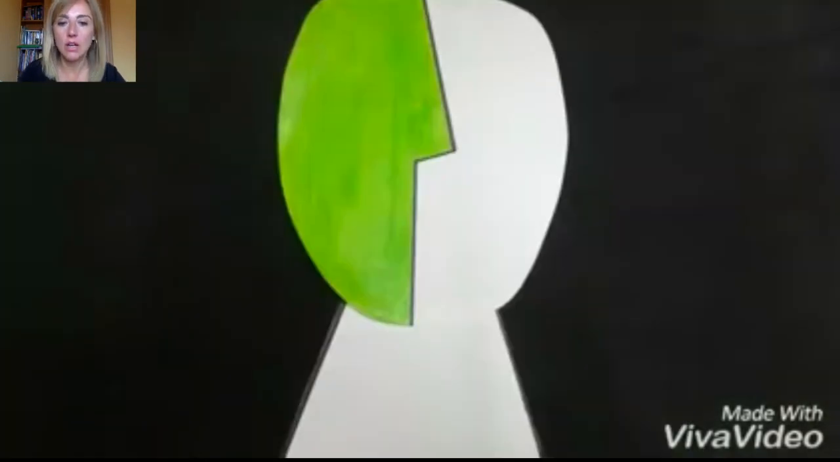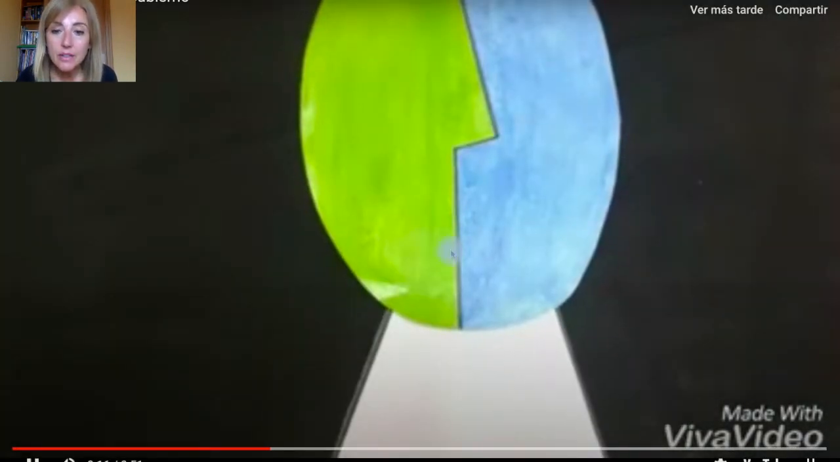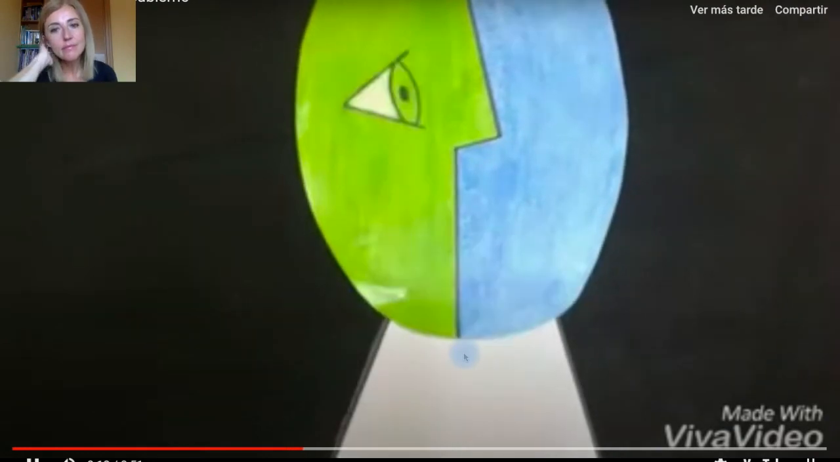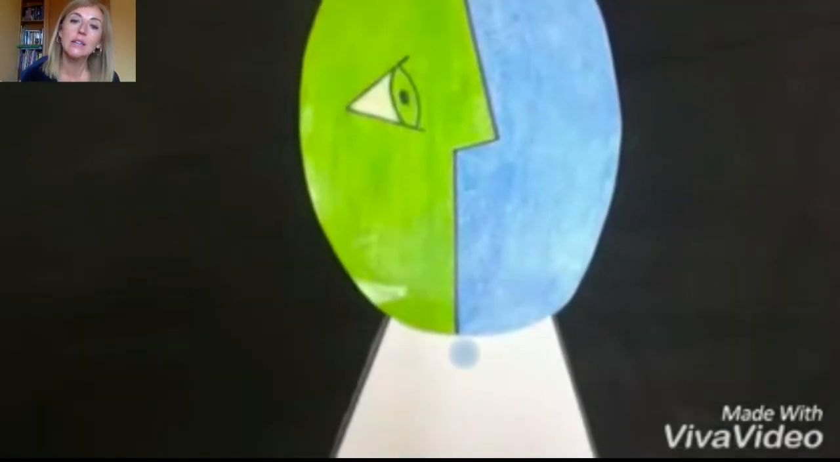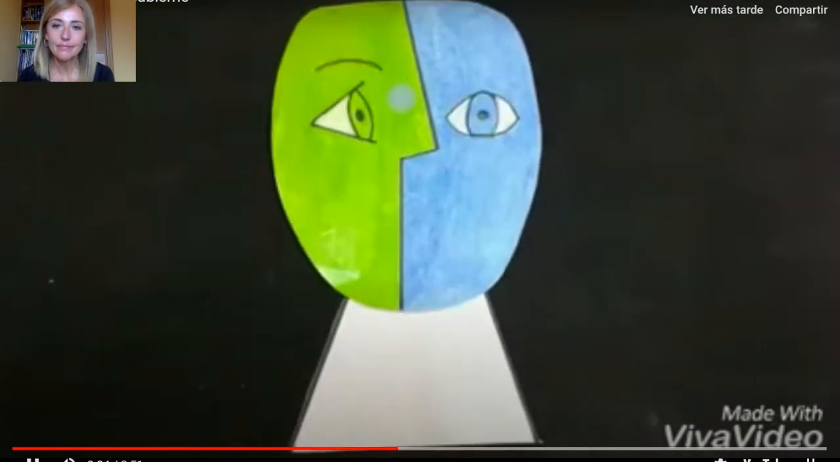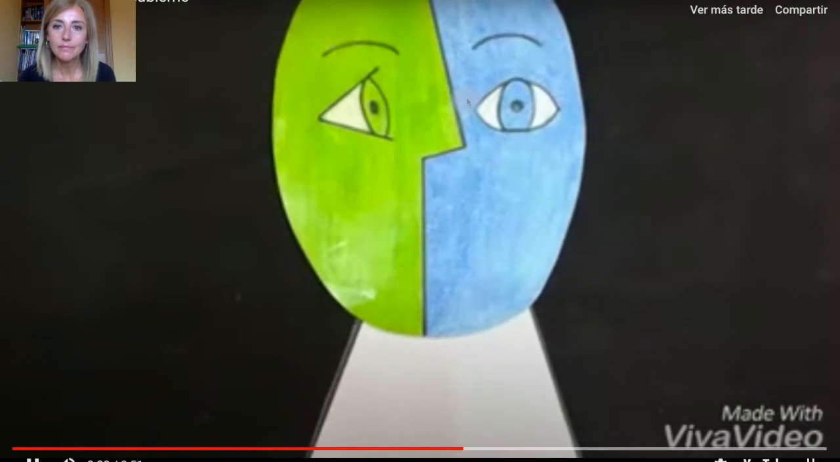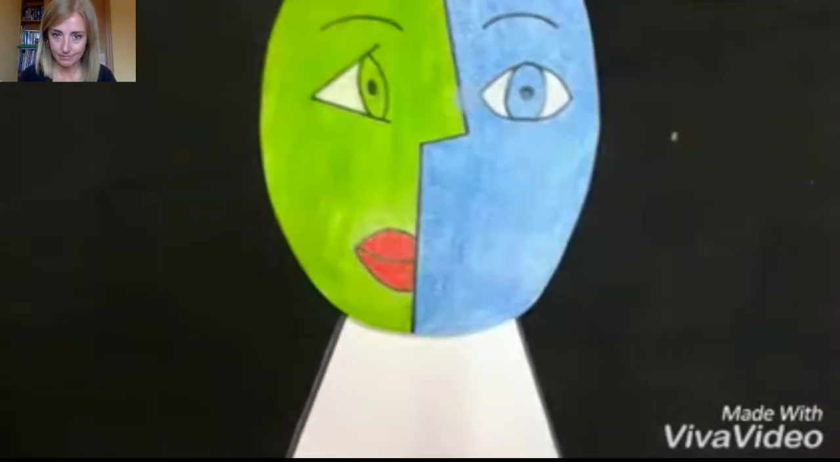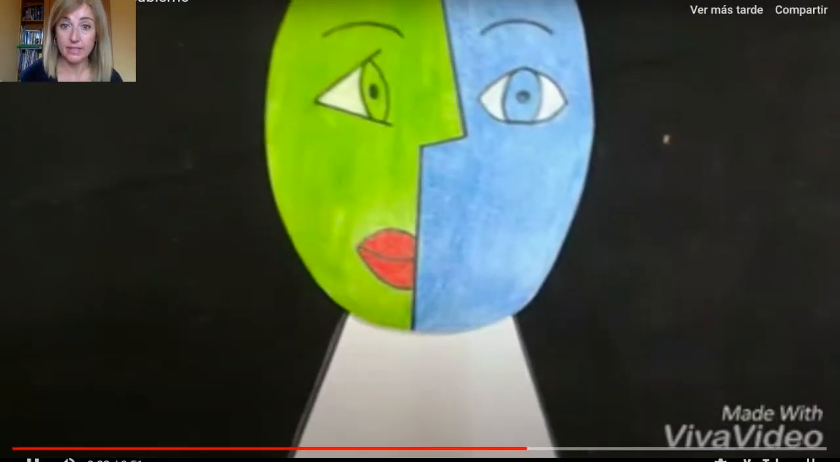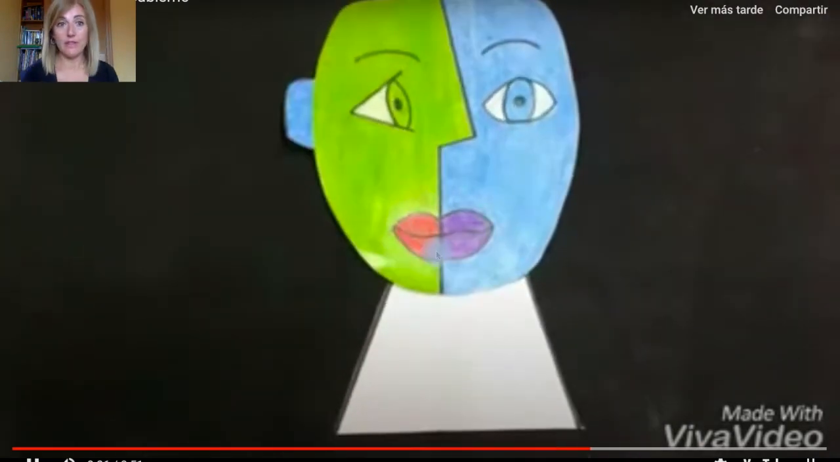To what you just watch, see? Hacemos la nariz, un ojo de perfil y un ojo de frente, okay? Una boca de perfil, sí. This is like one side face y la boca de frente.